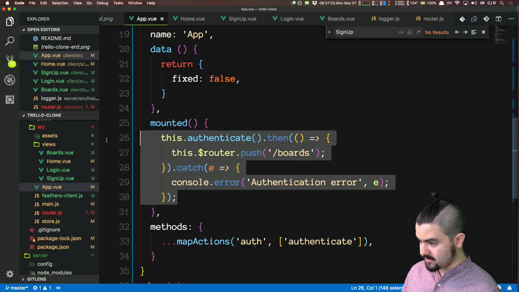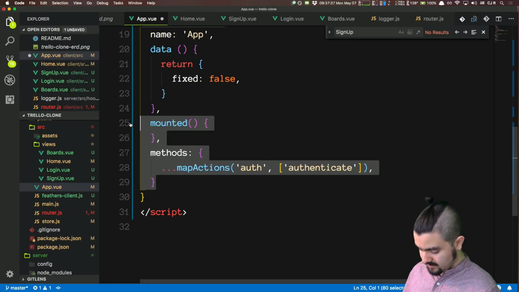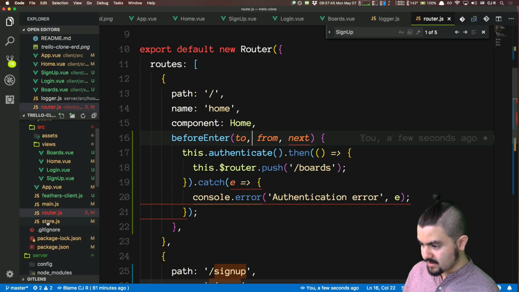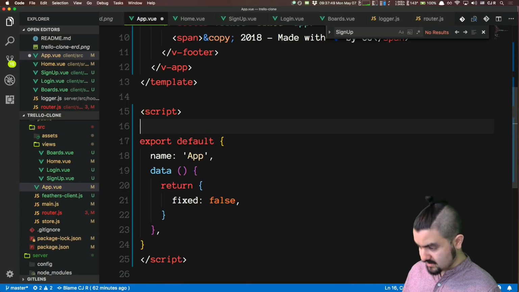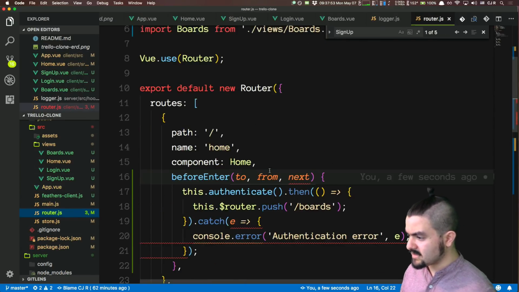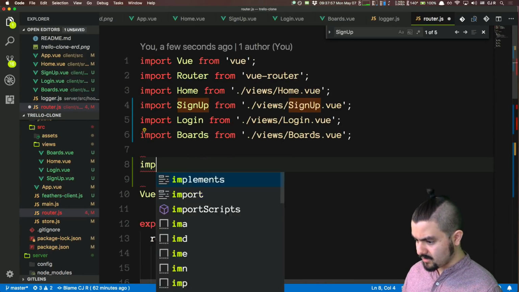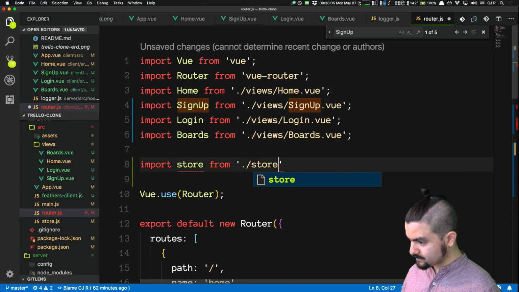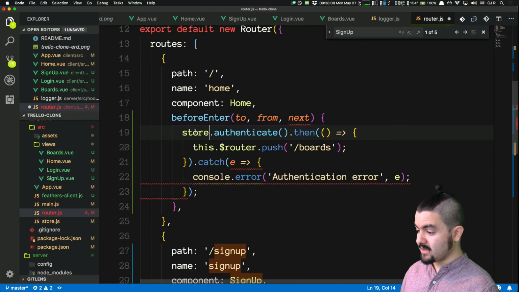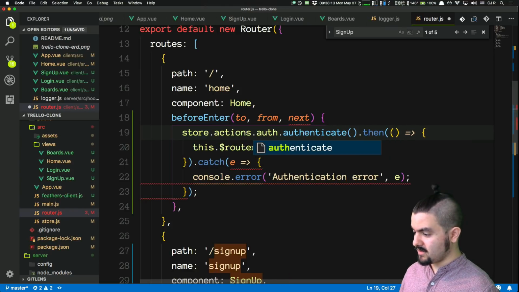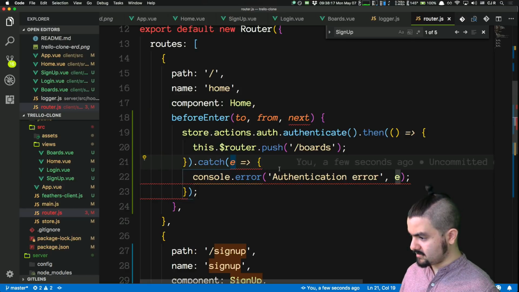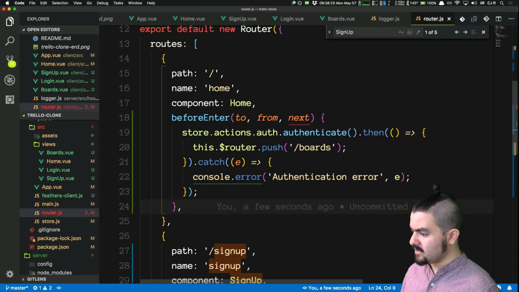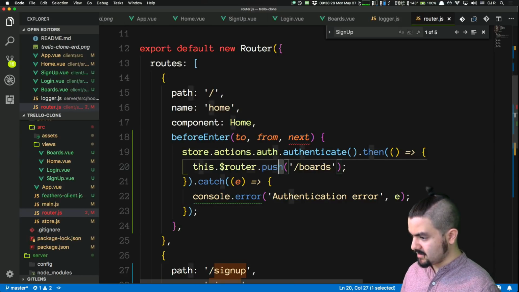So basically, we want to do this in our before route enter. We'll need to update where we're actually getting authenticate from. We can get rid of map actions. And then let's import the store in here. So import store from store. And then I think store.actions.auth.authenticate. What is this complaining about? Expected parentheses around arrow function. Cool. And I don't want to push. I think I want to say next is boards.